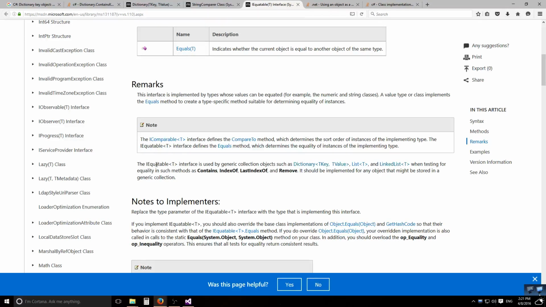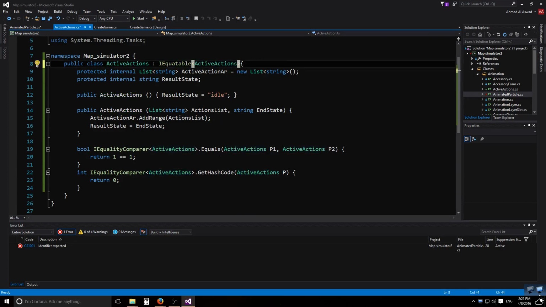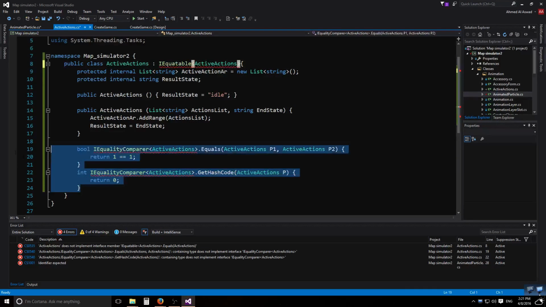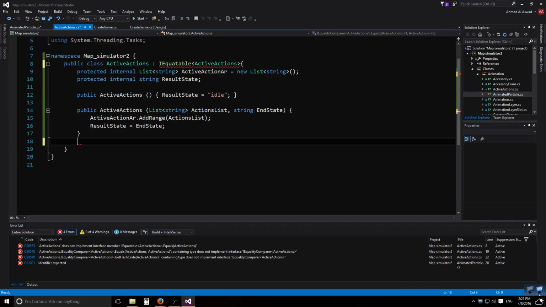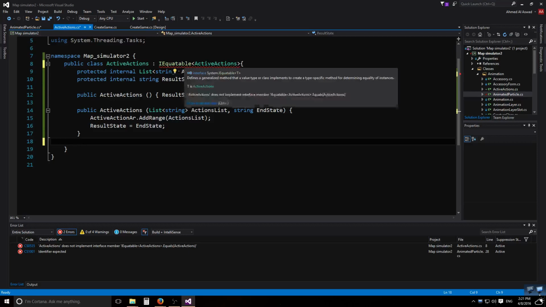So the IEqualityComparer or IEquatable is used by generic collection objects such as dictionary. Oh, look at here. I'm using IEqualityComparer, not IEquatable. So this is the first issue that we have solved. And let's take a look at how to solve this problem.